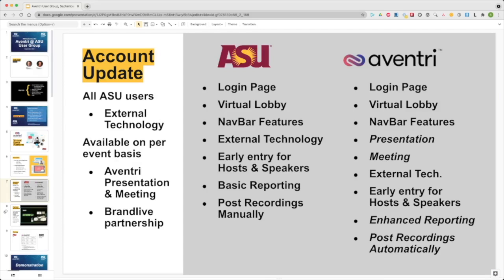So what we're going to do is, starting today, we're going to allow all ASU users access to the virtual tab and using external technology only. So you'll still have the login page, you'll still have access to the virtual lobby, you'll still have access to those navbar features, those add-on features for your attendees, but you'll be limited to only sharing external technology links. And even though that's a limitation, you can still use them for early entry for hosts and for speakers in the VE sense of the word.